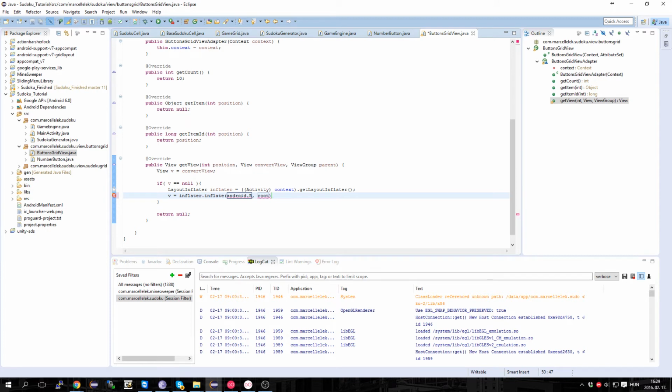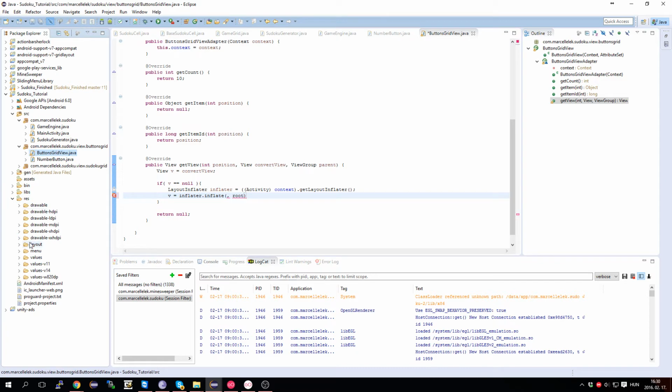No, actually I did... no, let me look into this. Where, oh, I made a layout. Oh, I know why. Because in layout inflater I used a layout for my number button.